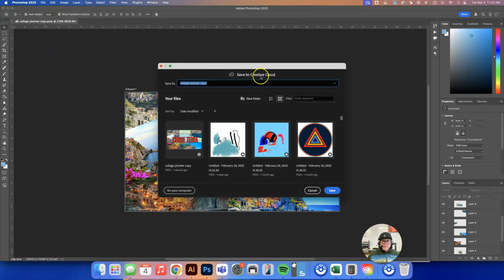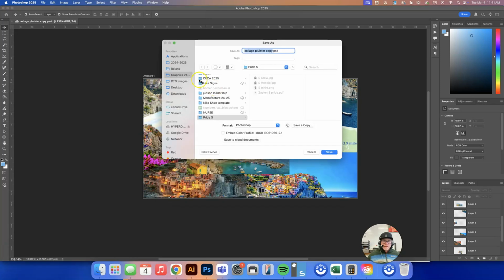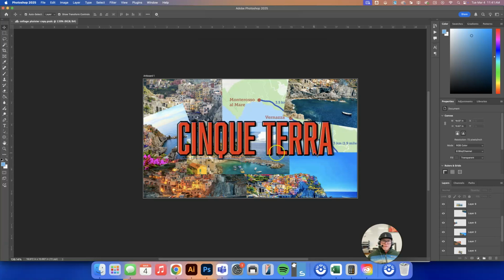Now you can save this in two different places. One, you can save it on your computer, and then you're going to navigate to that digital art folder that you should have put into your side over here. So I'll just drag this over. Maybe I can do it. Well, I don't have it set up, but you'll be able to navigate to that. And you can just save it. Make sure that you keep that format as Photoshop, and then click Save. Okay, so that's one way. That's a really easy way to do it.